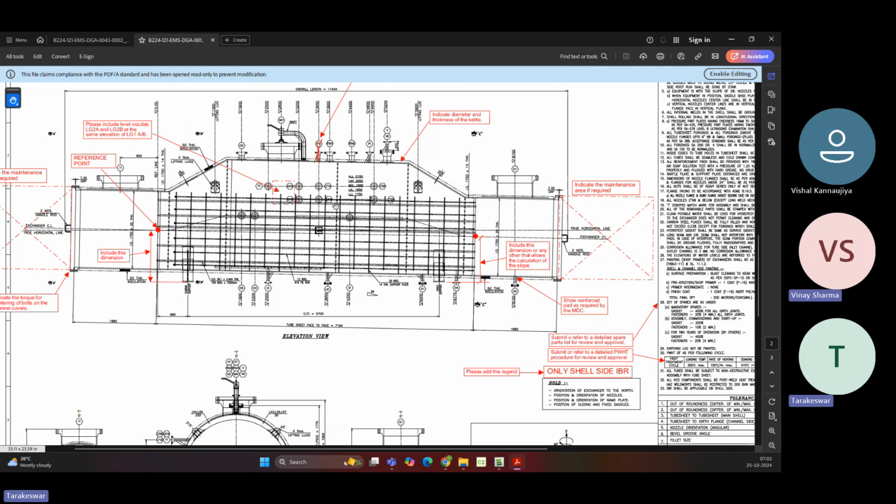Sorry, I cannot see your cursor. Sorry, sorry. Okay, now I have given control. Okay, see, this is the whole cylinder dimension, correct? Okay, this is your that height. Okay.